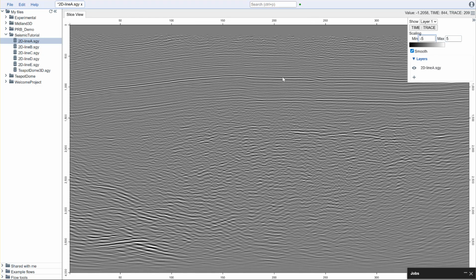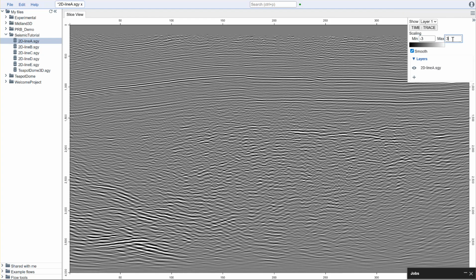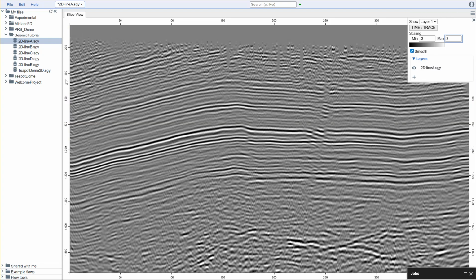Okay, and now we can see that seismic data. Let's give that a little more contrast. We'll go -3 to 3 here, and we can see that we have this 2D seismic line. And if I come here and left click and drag on my y-axis here, I can zoom in to a specific region. And now I can clearly see some of the reflectors that we have here in the seismic. Okay, so line A seems to have loaded just fine here.